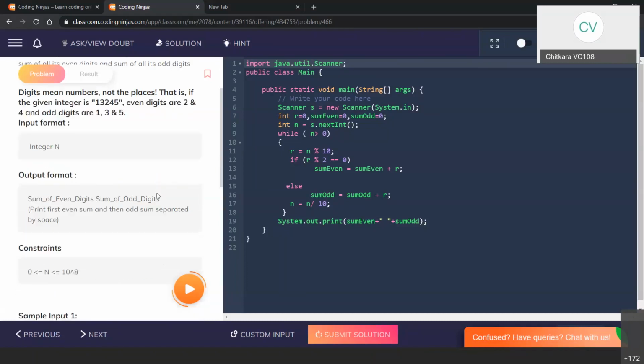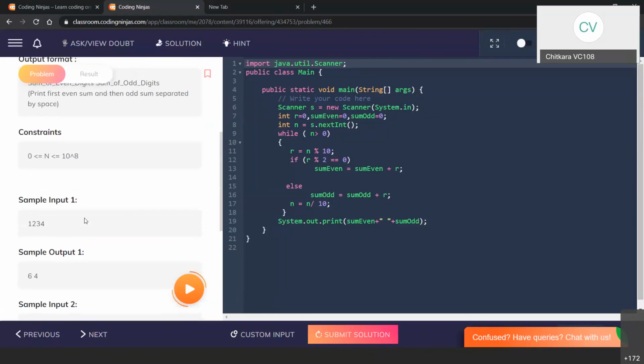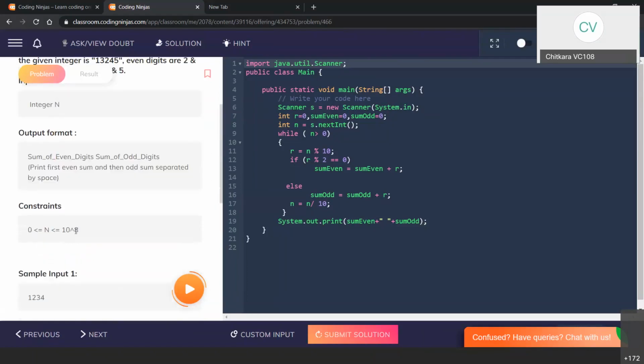Right. That means before we find the sum, we have to check the number extracted, whether it is even or odd. So let's check what are the constraints. Your number has to be between 0 to 10 raised to 8. It means it has to be an integer. If it was something greater than this, then you will have to use a long.